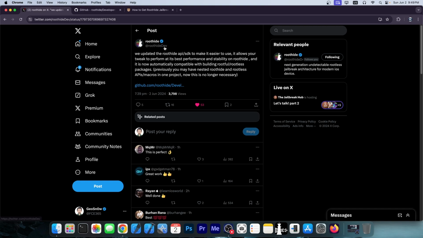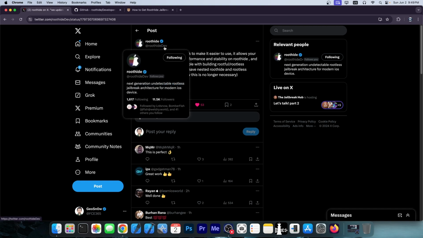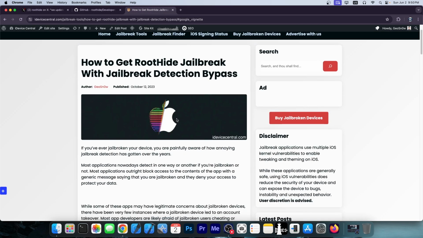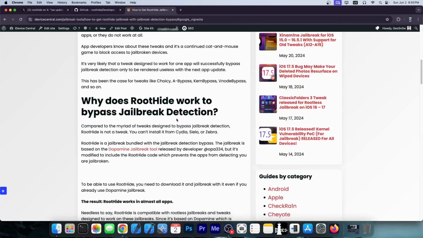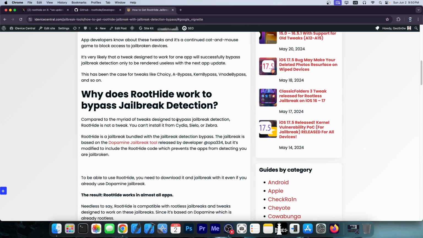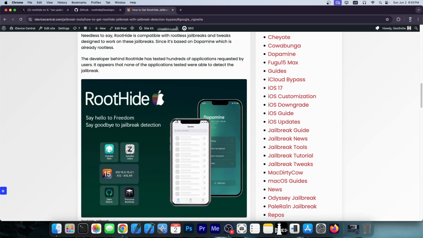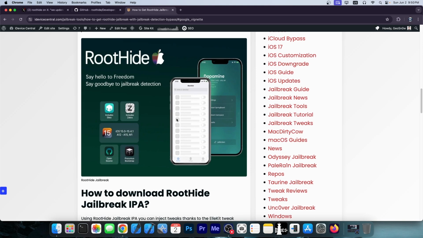So the RootHide Jailbreak is basically Dopamine Jailbreak but bundled with code to prevent applications and games from actually seeing that you're jailbroken. Because as I explained in this article in here, definitely a recommended read, it's actually impossible nowadays to install an application and not have jailbreak detection. It's very, very uncommon for applications to not try to detect if you are jailbroken or not. Games do that too.